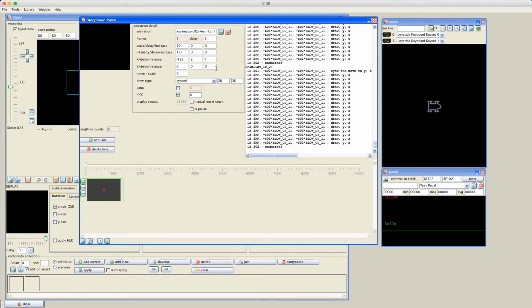It doesn't. Why doesn't it? Because the move scale is 0. Let's take a move scale of 80. This is what I said before. Now you see the thing is actually moving. The move scale is different from the scale of the vector list, so that you can place this thing on the complete Vectrex screen without increasing the actual vector list.